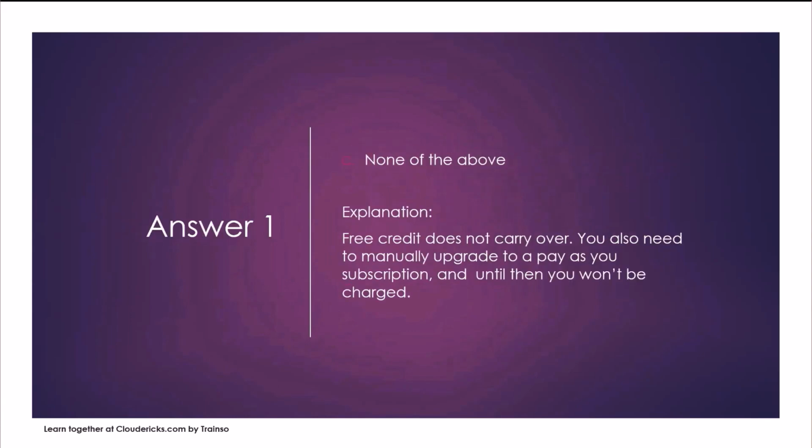Answer is C, none of the above. Free credit does not carry over. You also need to manually upgrade to a pay-as-you-go subscription, and until then, you won't be charged.